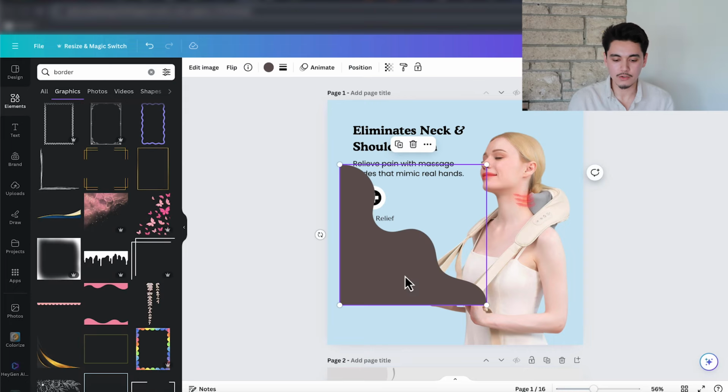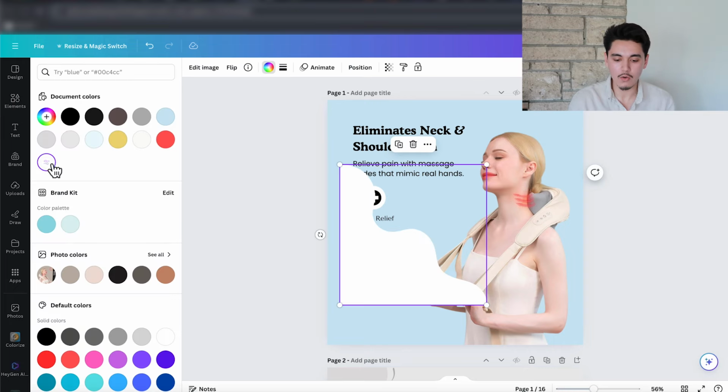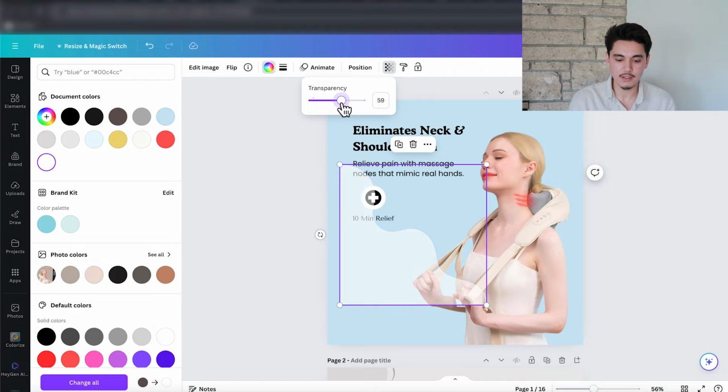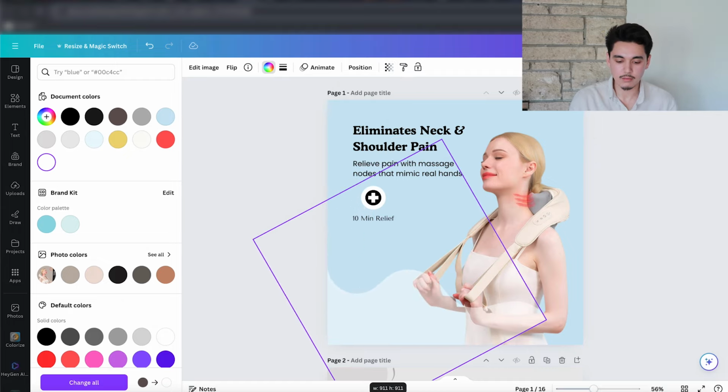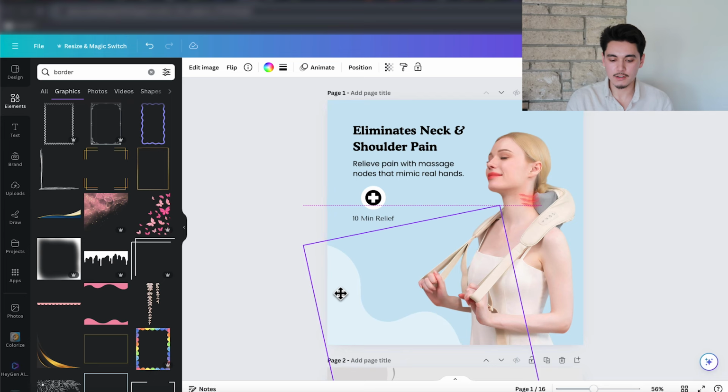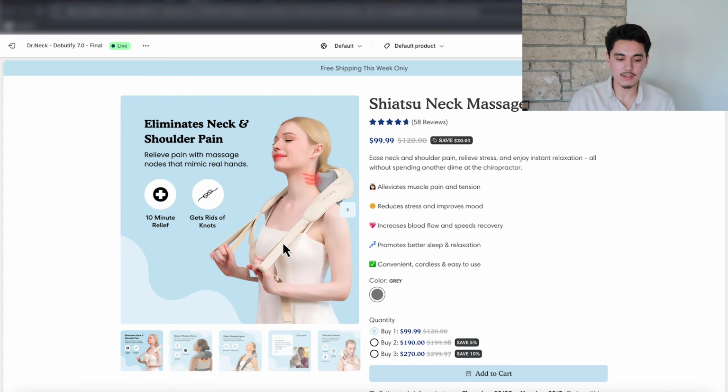Once you find the border of your choice, you want to change the color of that to all white, and then reduce the transparency to somewhere around 50. From here you can rotate the graphic, increase the size a little bit, and drag it to whatever position you feel looks good. That way you can get an image that ultimately looks pretty similar to what I have on my product page here.